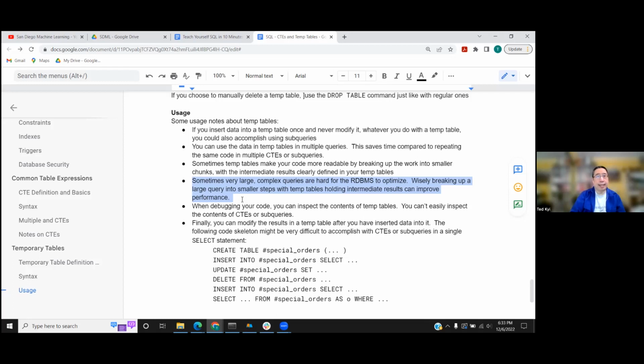So that is a use case. Again, probably not all that relevant for a data science interview.